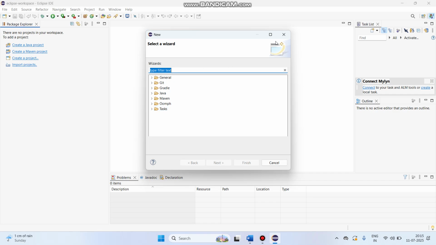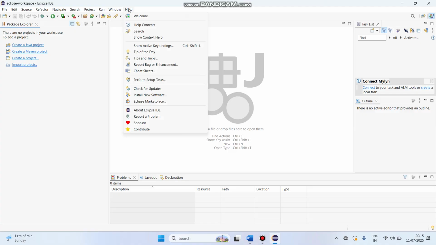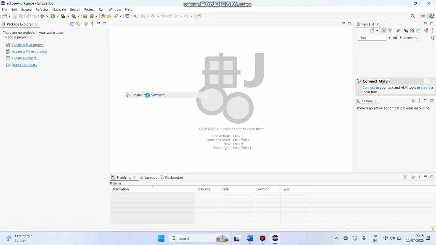So how can we do that? Basically, I want to install new software. I want to build a lot of things into this application, which is called J2EE. How can we do it? At the top I have a toolbar with some tools. I want to go to Help, and then here, Install New Software. Let me click here.